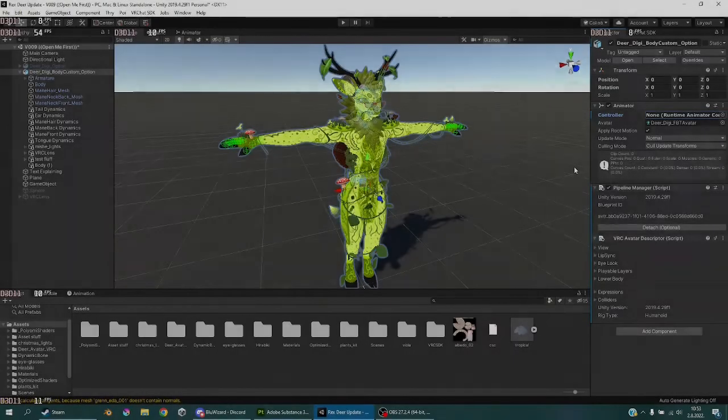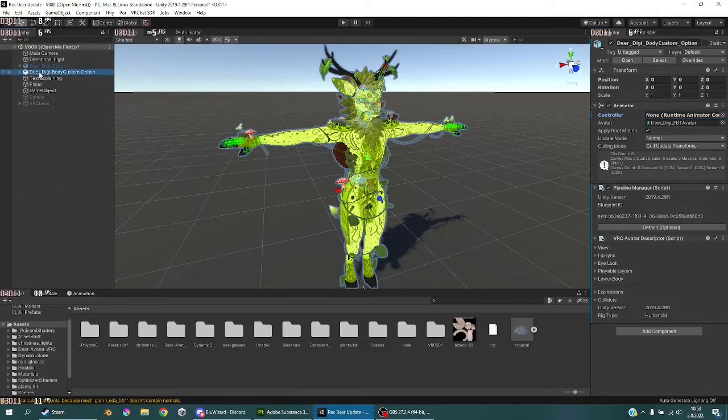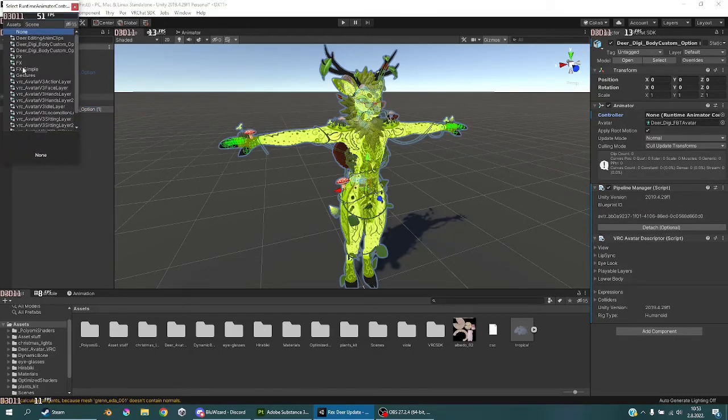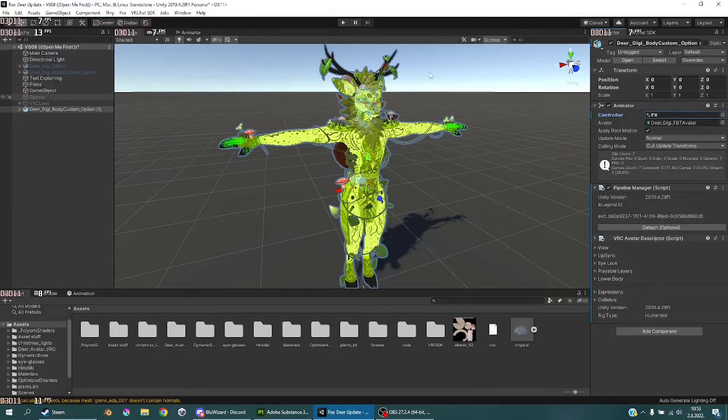So the first thing you want to do is duplicate your avatar just to avoid any issues that can be caused while doing the animation. You want to click on your main avatar, hide that one, and we're going to be working on our duplicate. Then head over to the controller, find the FX layer, and make sure that it's selected there.